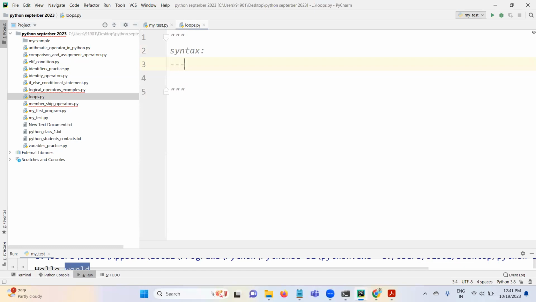Syntax. Okay. The loop syntax is: for var_name in iterable or sequence object. What is iterable? What is sequence? You will get to know definitely, so we do so many examples.